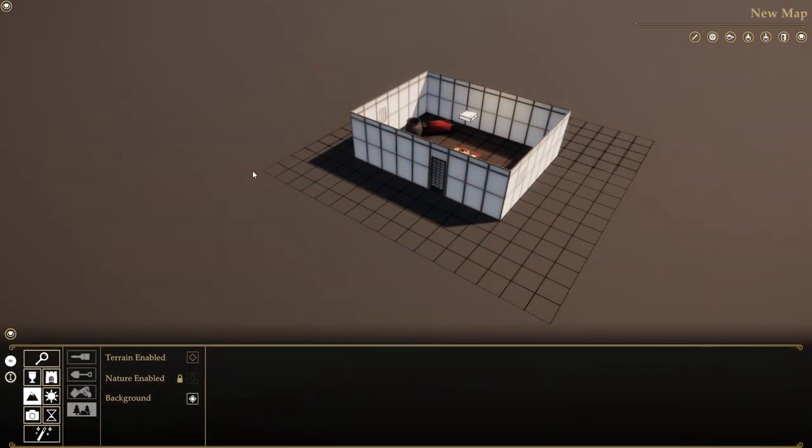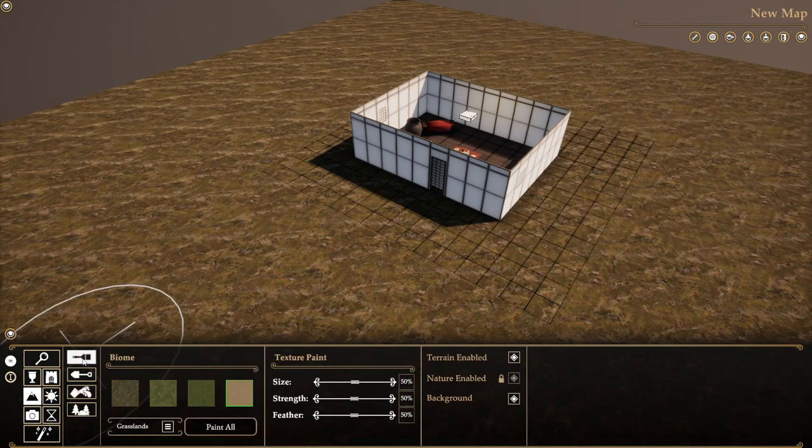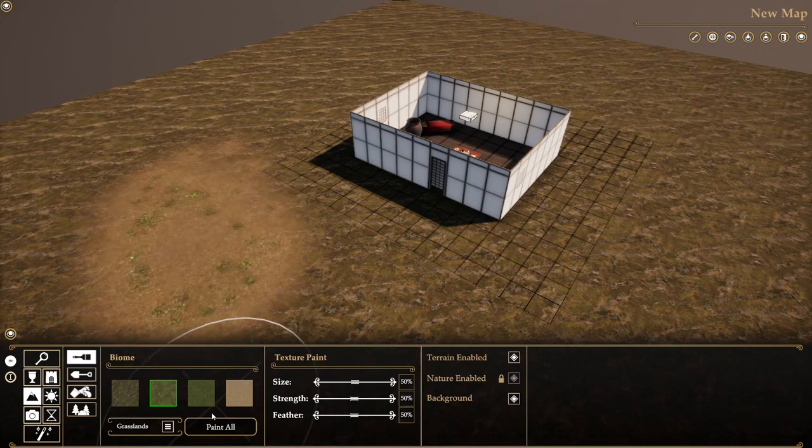The terrain tool is a great tool that Chronos has to offer to bring your map more life. If you want the terrain enabled, just click this checkbox right here to enable the physical terrain. You will also notice now you have more options to play with. This first paintbrush icon is to paint the terrain different colors. You can find different style palettes here in this dropbox, or paint everything with the paint all button.